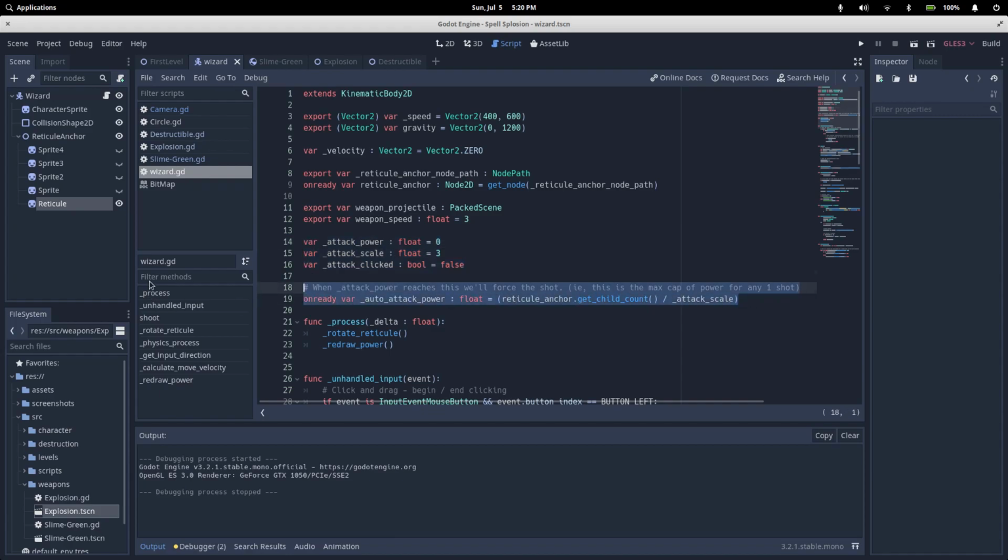After that, there's this auto attack power. Once our attack power reaches this amount, you're going to shoot automatically. So if you hold down the button for too long, it'll automatically fire the slime.